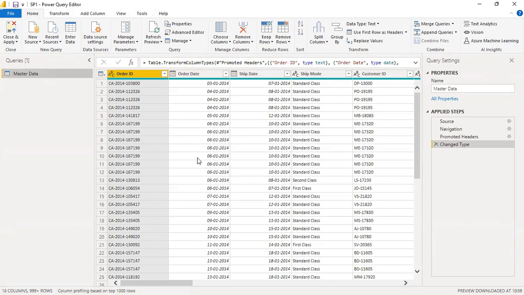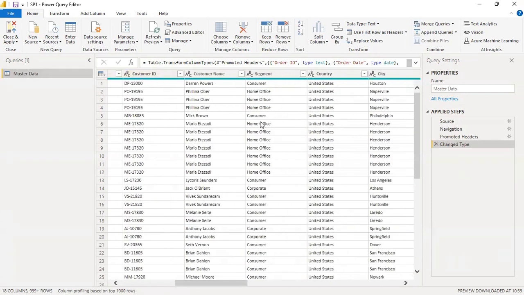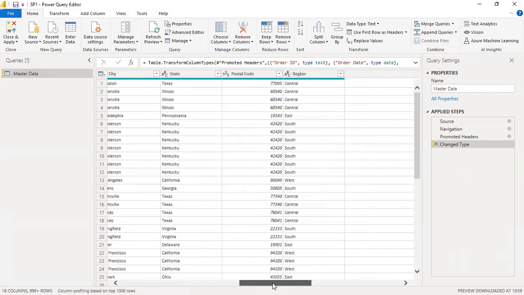Now let's talk about the dimensions. I want to make one dimension, orders. So these 4 columns I would be keeping in my one dimension table, which is orders. Then I would be creating another dimension table, customers, taking customer ID, customer name and segment, 3 columns. Then I would be creating the third dimension table, locations: country, city, state, postal code and region. So these 5 columns I would be taking.